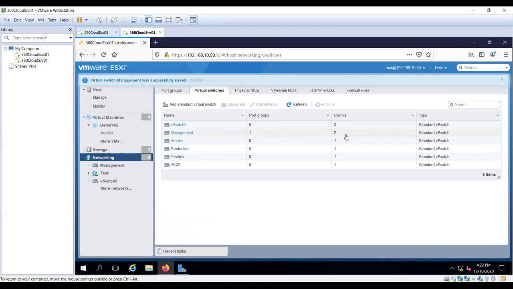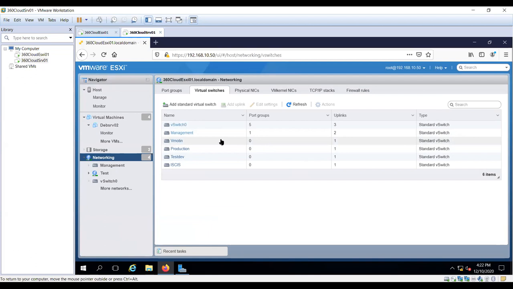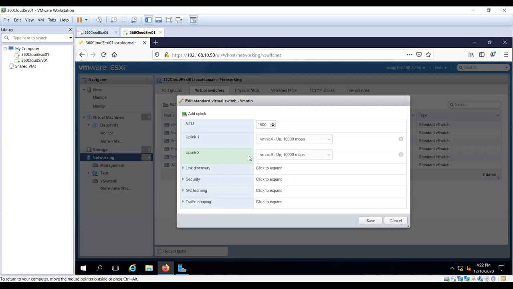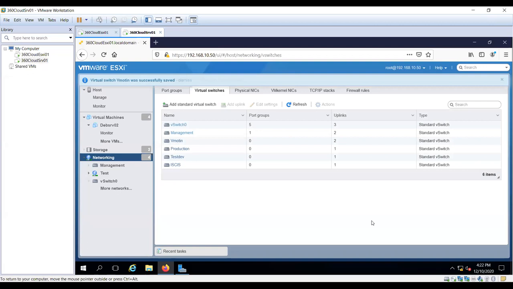And the same thing you need to do for vMotion. So click on vMotion and add an uplink. Yes, sir. And here, just click save. So it's two network cards. Click save on this. Which means there are two uplinks based on our architecture, but you still need to create a port group.